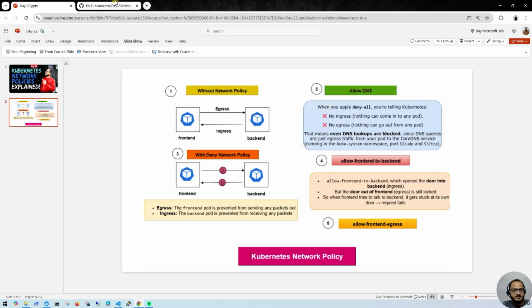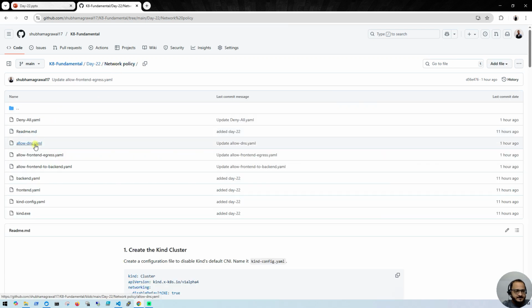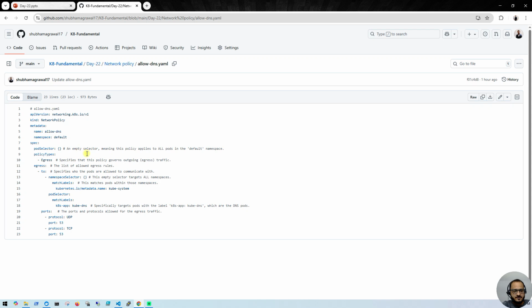So okay, let's do one thing. We will allow DNS, because that is required: the front end request will go to CoreDNS, then it will go to the backend. So at least the name resolution should happen. But we don't want to restrict the name resolution, we want to restrict the network traffic between both the pods.